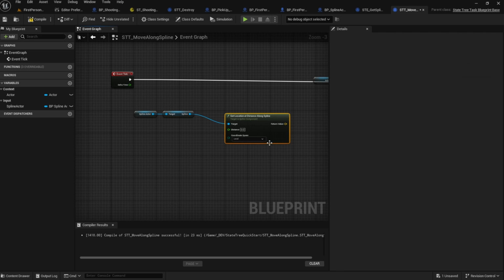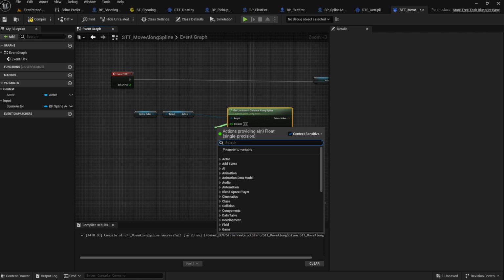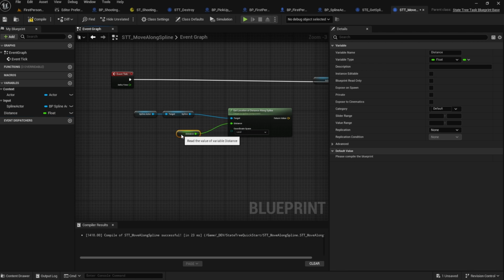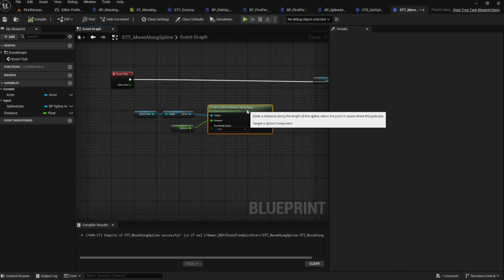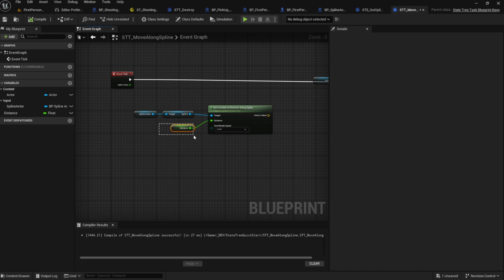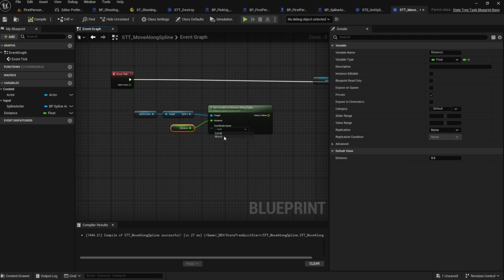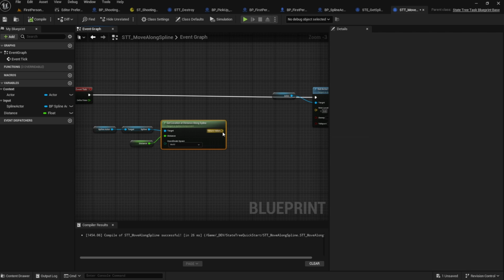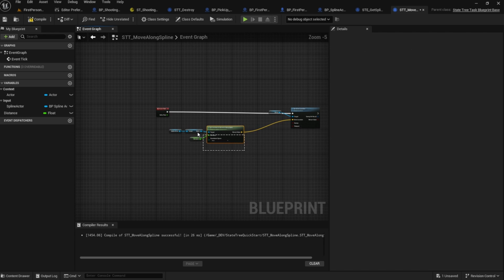at distance along spline. And then this distance variable we'll pull out and promote to a variable. And any variable that I don't want to be accessed outside of this evaluator or task, I will set to private, just so that it's not accidentally bound to or read inside of the state tree when we don't really want it to. We want to set this to world, and then we want to pass this location in as the new location.